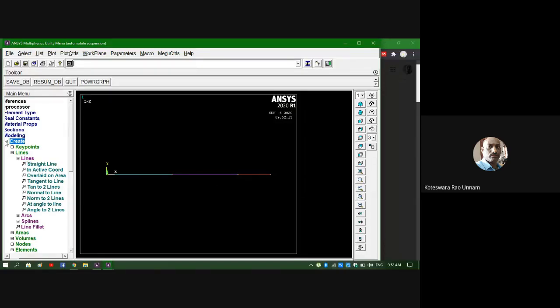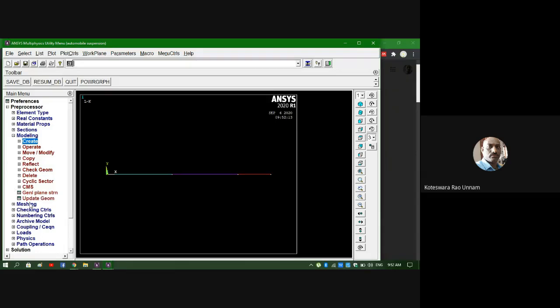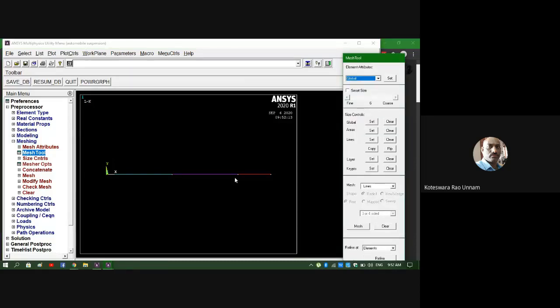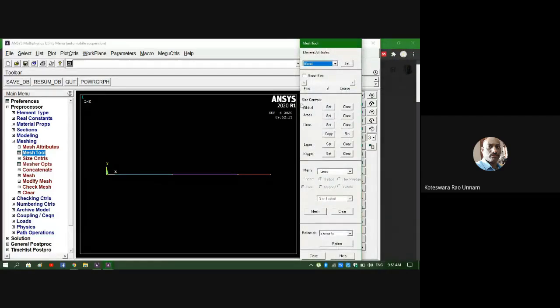So therefore, to convert the geometry into FE model, what I need to do is go for the meshing. In that meshing, we need to select the mesh tool. Here the mesh tool consists of 2 sections. The first section is the size control section. So here you can specify the element size, or you can specify the number of elements. Anyway, both are the same. So element divisions, that is nothing but size again. And the second portion here is the mesh tool.